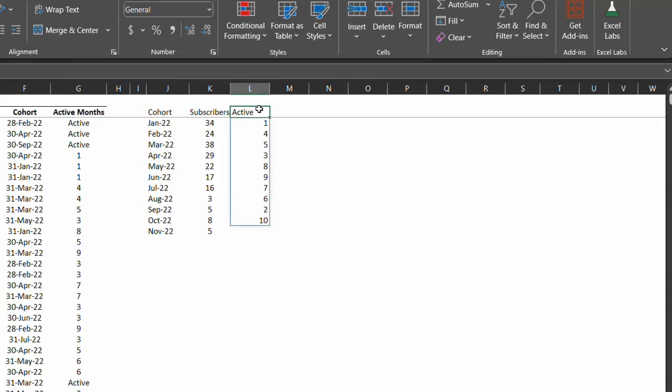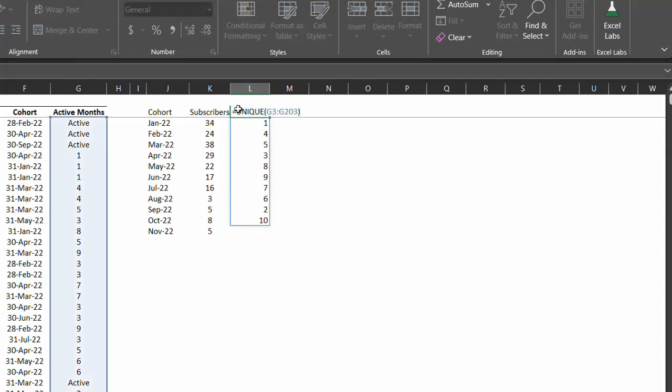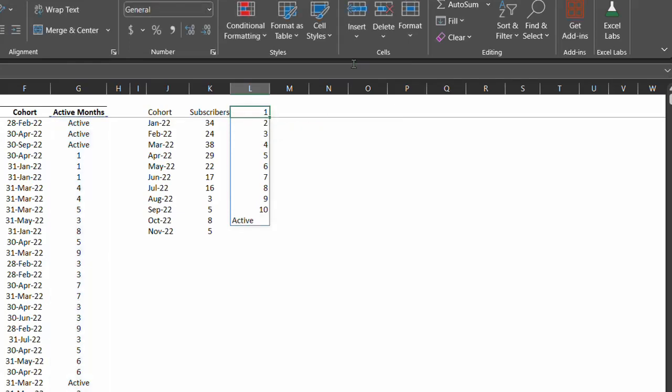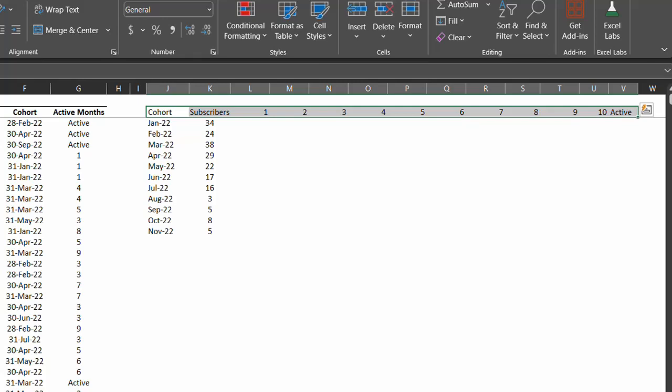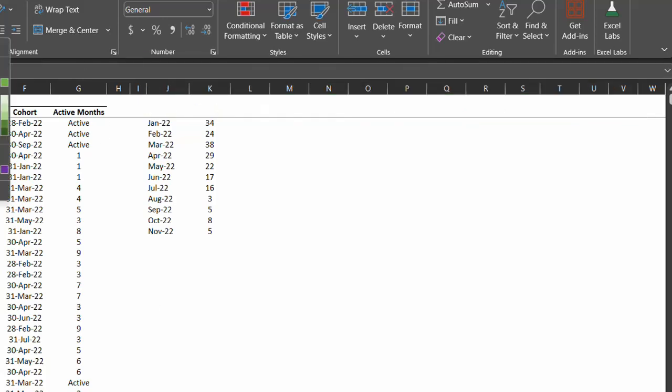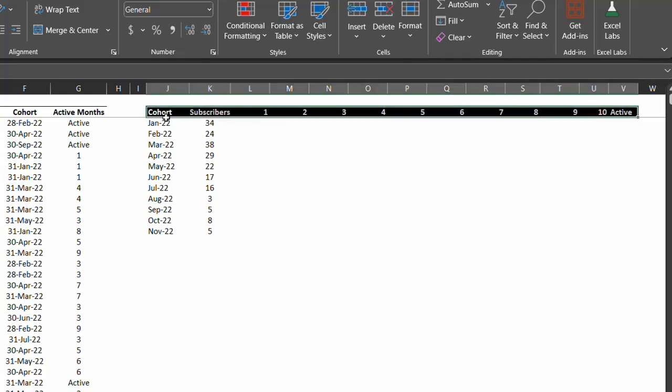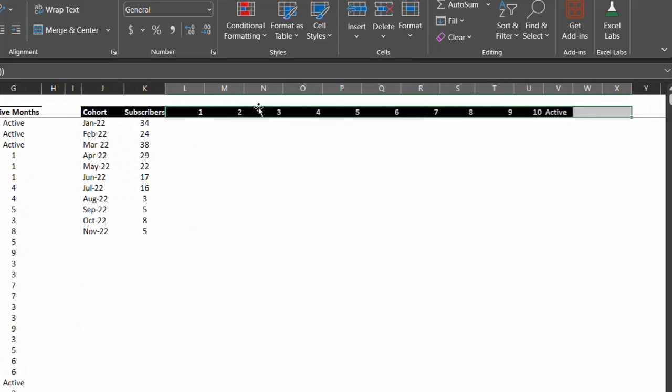Now wrap it up with the sort function and use the transpose function to convert it into a horizontal range. You can fill the range with black color and change the font color as well, just to make it look pretty. Cool. Now use custom number formatting to change the appearance.